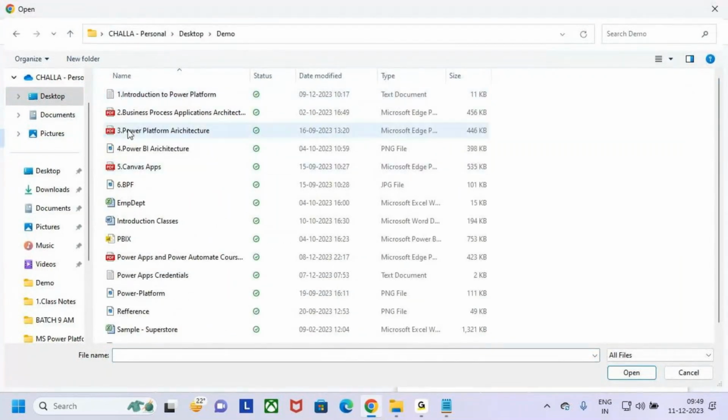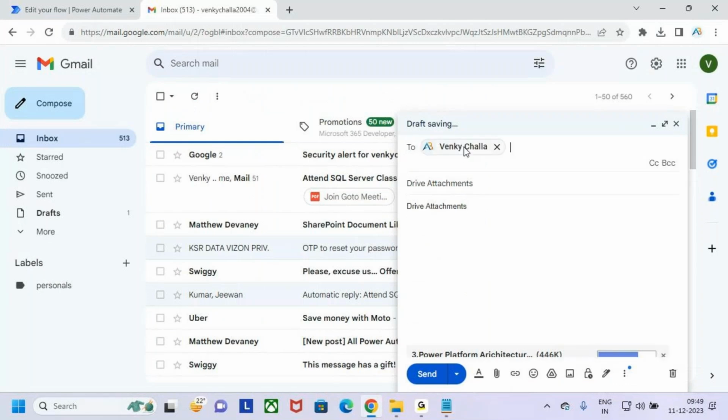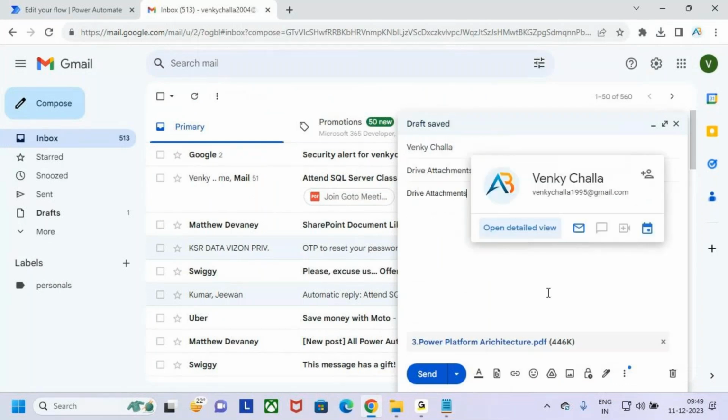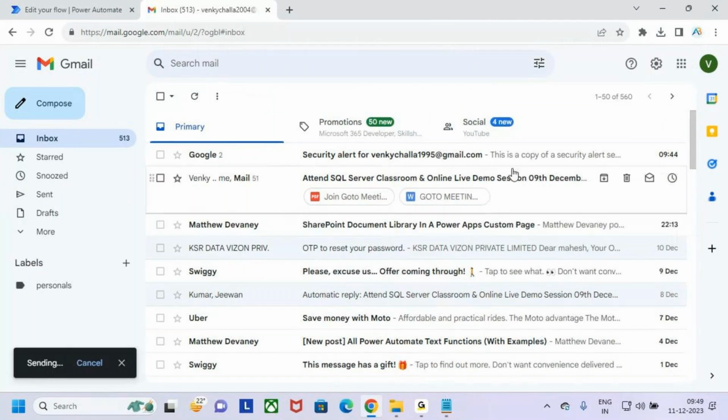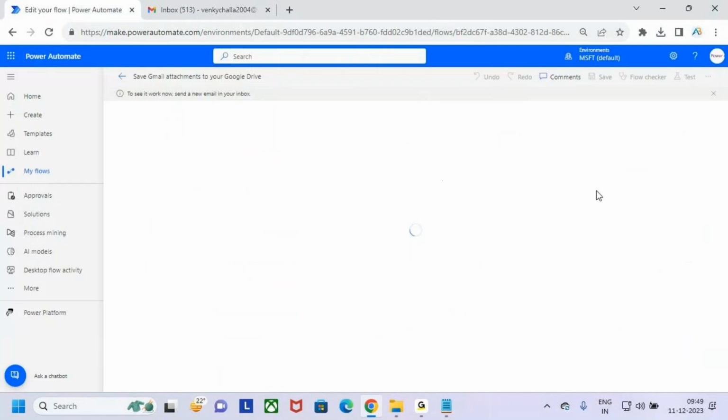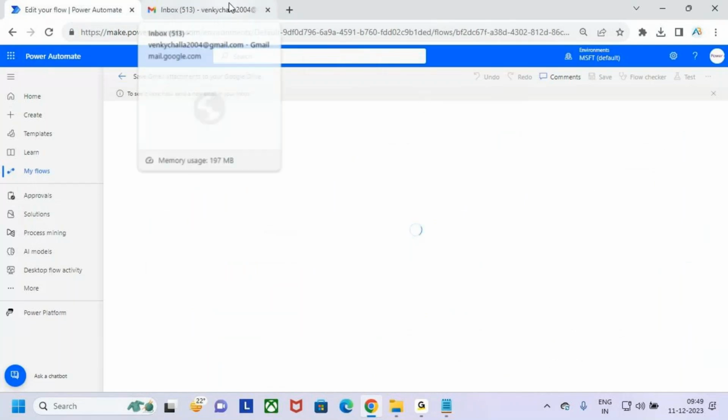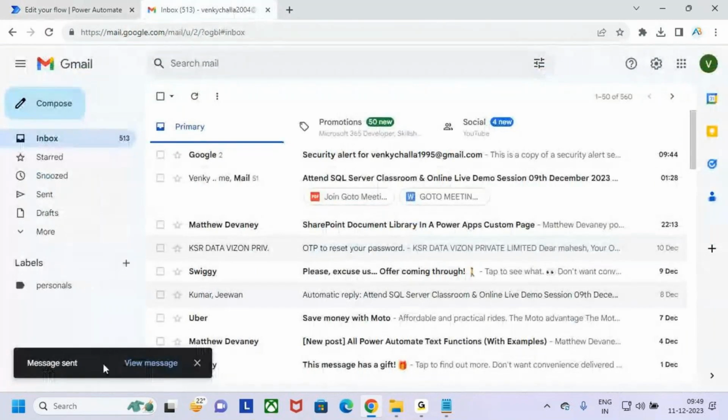Let me go to the demos. I'm going to add this one, guys: the Power Platform Architecture PDF file. I'm adding one file and sending it to Vinky Challa 1995. Click on Send. Now see, I'm sending an email. Message sent.